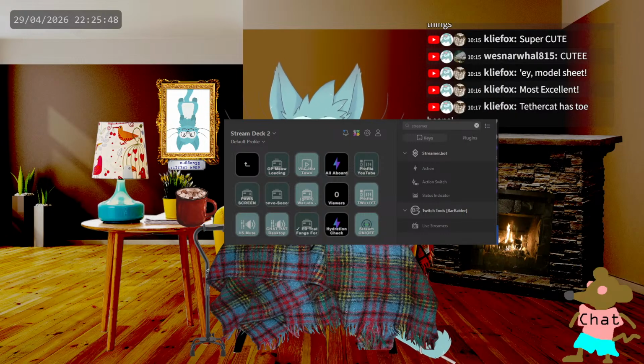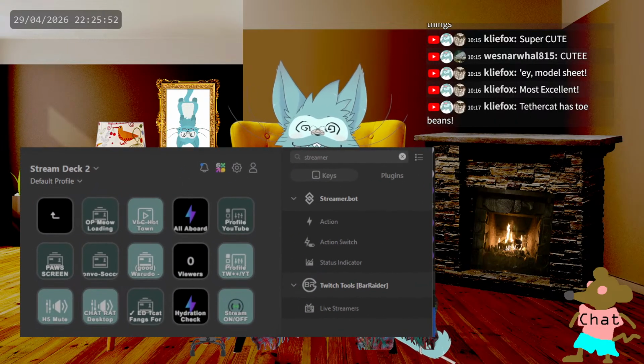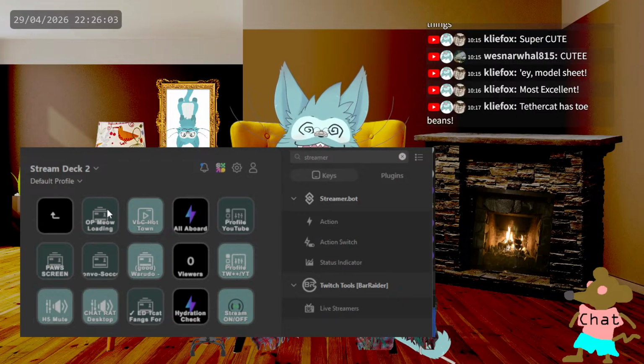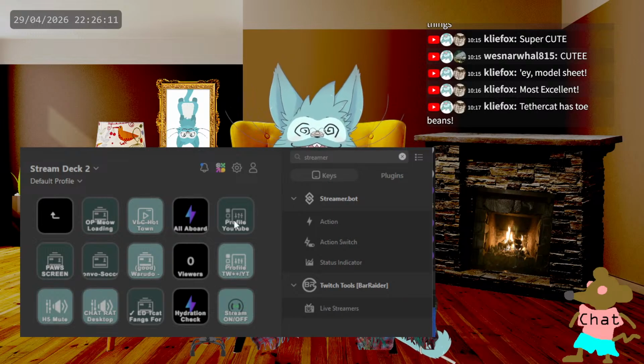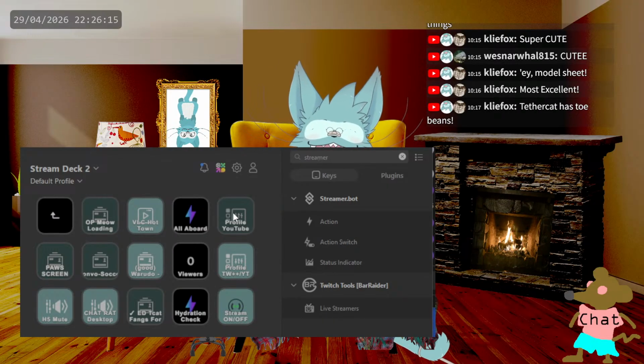So this is what I'm facing off against right here. Trying to figure out how to use my stream deck. You'll notice I've got the opening for the meow loading, which is that thing that says all aboard, and I play the hot town music. So those three are there. Bam, bam, bam. That's good. By the way, this is how I set up my streams through Profile YouTube. And I set up, hey, YouTube, I'm doing a stream.